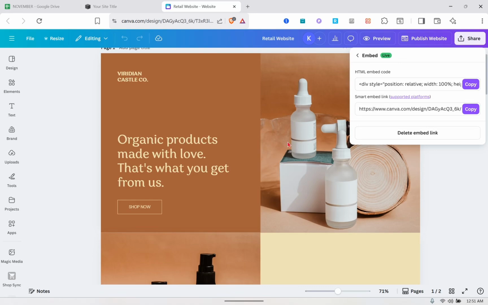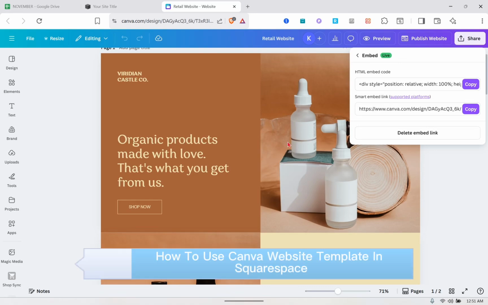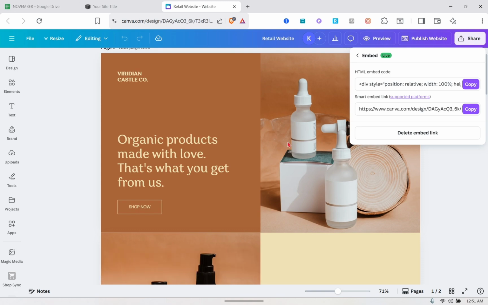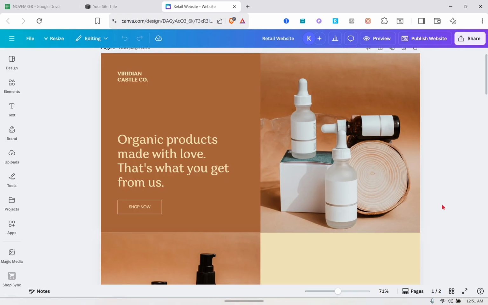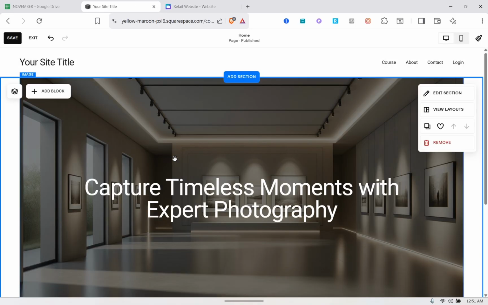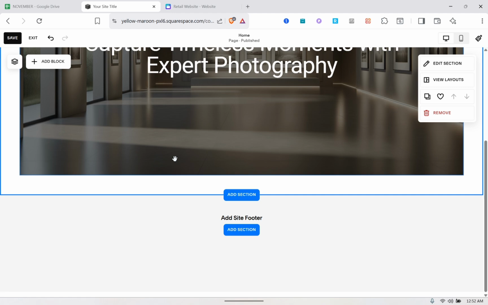In this video, you will learn how you can use the Canva website template on Squarespace. So first thing that we should do is log into our Canva account and then select your website. All right, and then on the other tab, I also have here my Squarespace website.